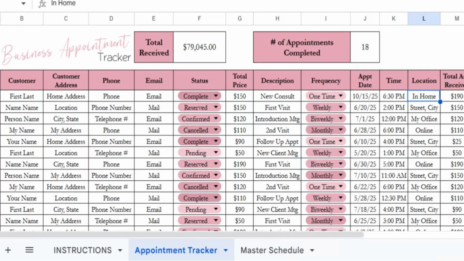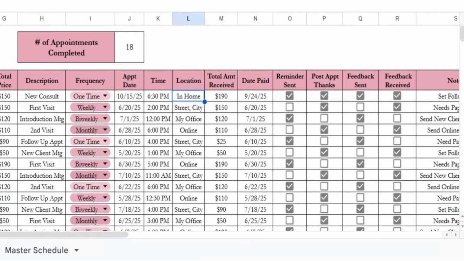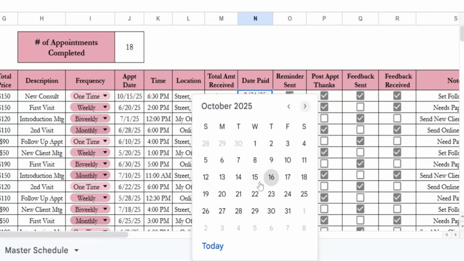What's the location of the appointment? Is this an online meeting? Is this in their home? Or are you meeting at a coffee shop? Let's just put street and city name. How much have you received? So say we've received $150 from them. They paid on time, so they paid on the 15th.